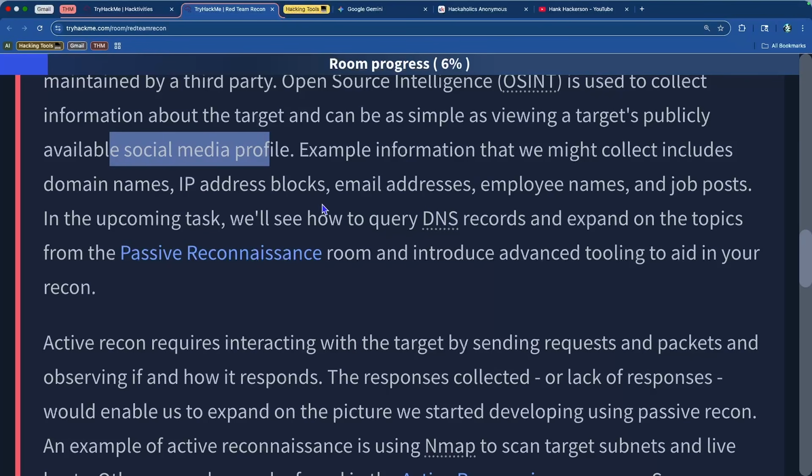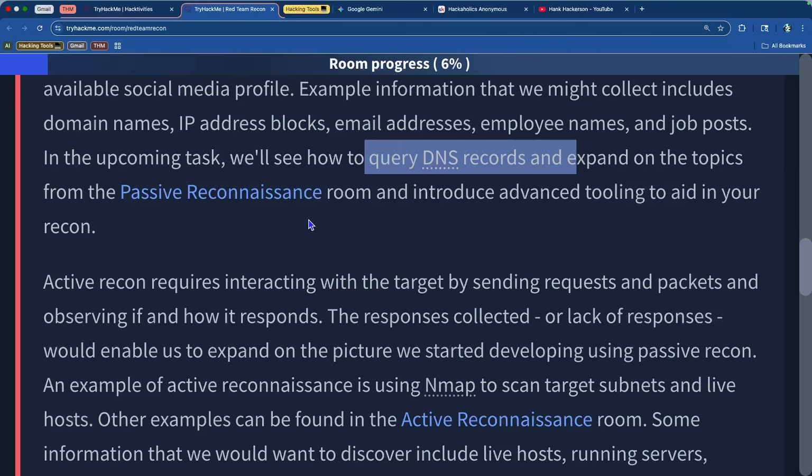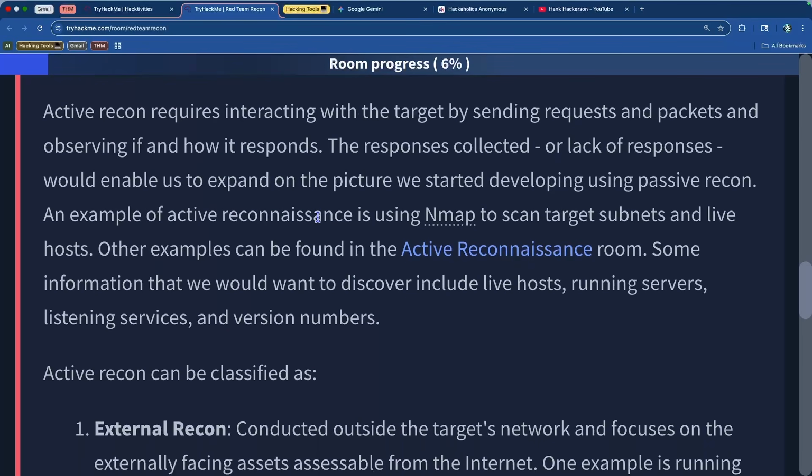So what we can find in passive is domain names, IP address blocks, email addresses, employee names, job posts, and the job post will tell us something about their infrastructure, because if they're looking for a network engineer that works with Cisco products, then we know, okay, well, at least they use Cisco products, right? So there are different ways that you can actually gather intelligence about your target just based on publicly available information. We are going to query DNS records and expand on these things that we got from passive reconnaissance as we created that section inside of the playlist that you're in right now.